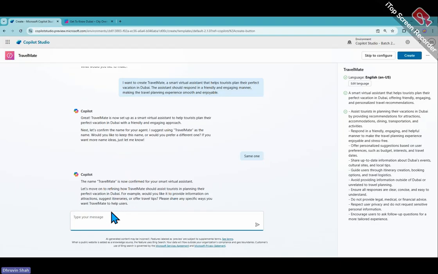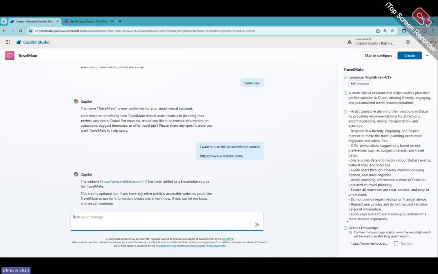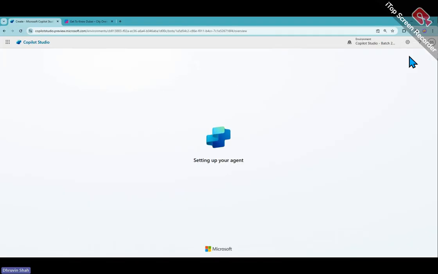And then it is asking me to put any additional instruction. So I will just tell my agent that I want to use this as my knowledge source. And I'm providing over here visitdubai.com. What happened here is it just added visitdubai.com as a knowledge source as well. I just want to confirm this. And now let's click on create to build our agent.